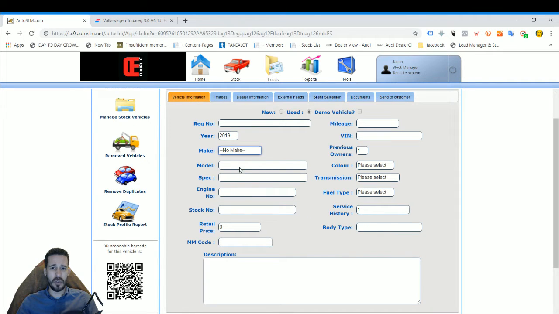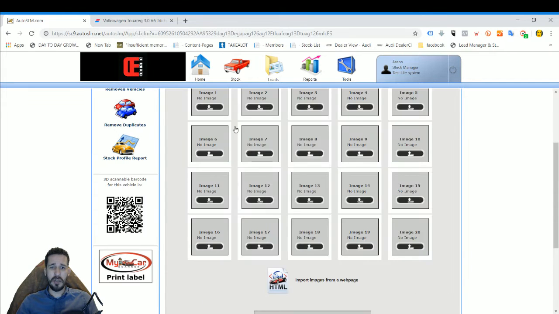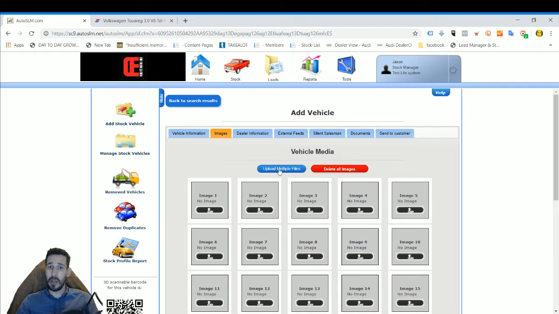Everything's preloaded, so when you're selecting a vehicle, let's go down to Volkswagen and select a model, Amarok, and the spec. We've been working on the Dark Label. It auto-populates the M&M code, and as you can see, you can put anything else in there. If we go to images, there is a function to upload multiple files, which is nice because you don't have to upload one by one.